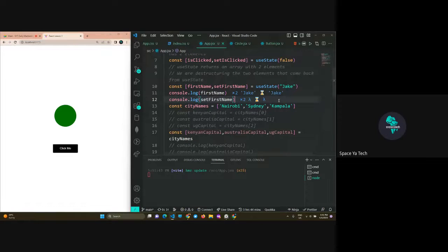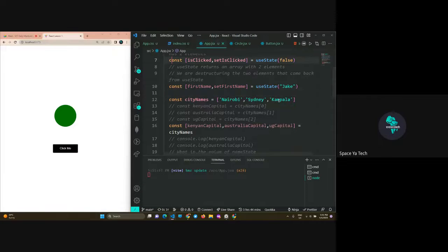Is the destructuring clear? Is this syntax now making sense? When you're using it, the value and the setter function.